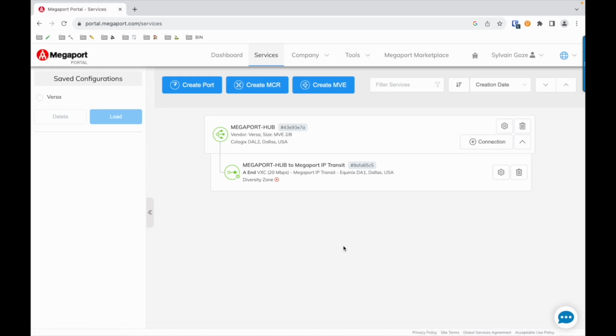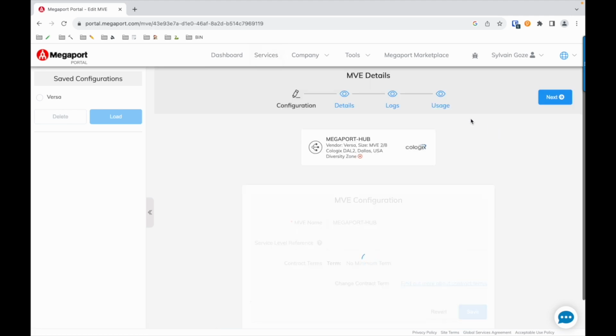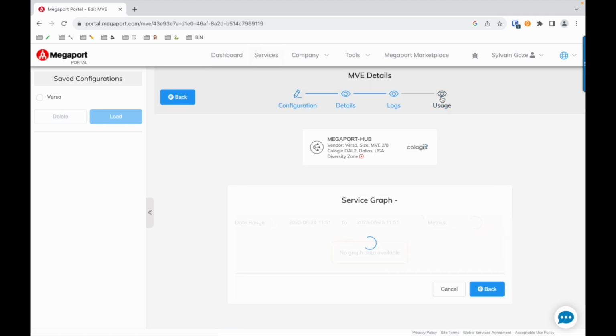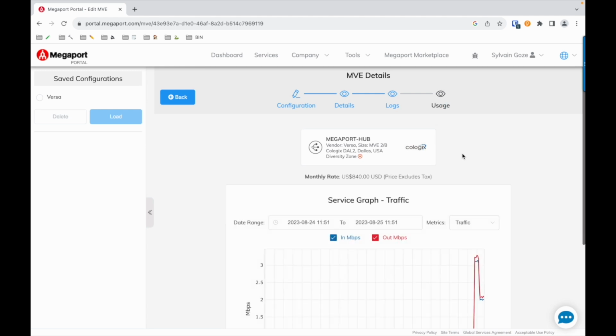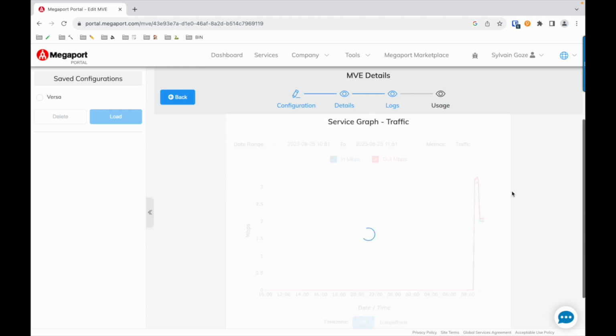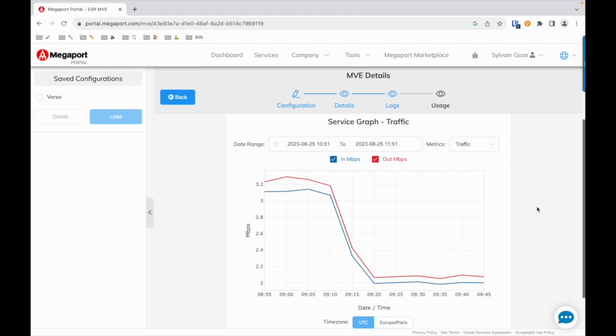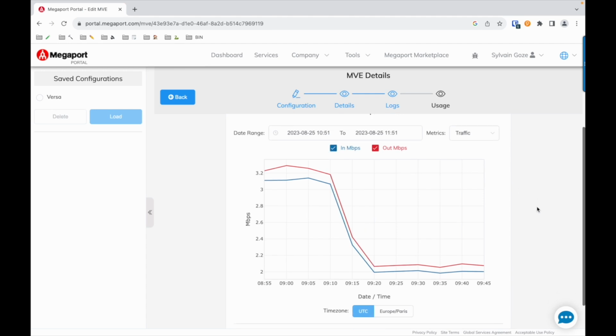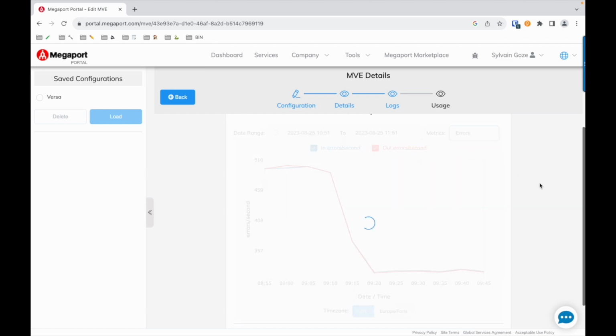All right, so I'm going to click on this little gear next to my MVE and on usage. From this service graph, I can observe the amount of traffic, but I will change the time frame to the last hours. So we can see the amount of traffic going in and out of this MVE. I can also get the amount of packets in and out going through this MVE. And finally, the same view, but this time with the amount of errors.